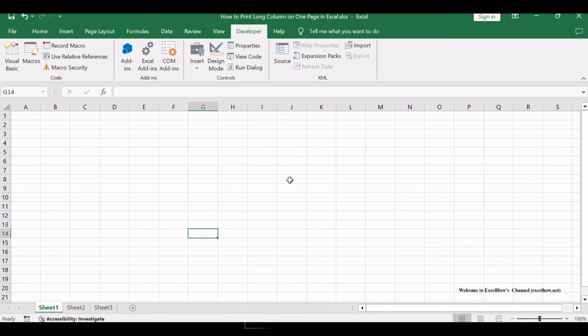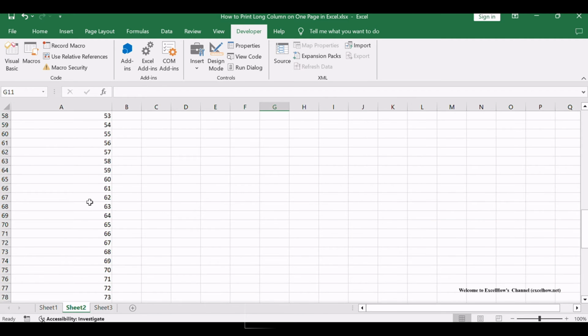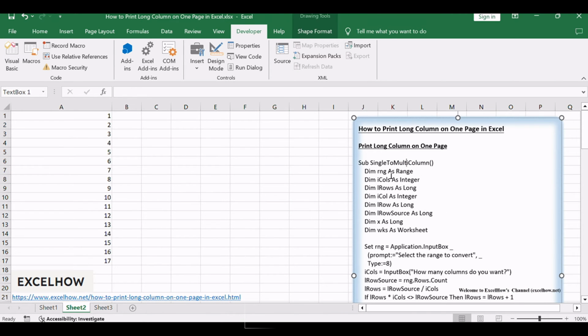If you want to print one long column into one page in Excel, you need to convert one column into multiple columns in your worksheet. Our method involves the use of VBA code to dynamically split a long column into multiple smaller columns for optimal printing. Follow these detailed steps to implement this VBA solution.